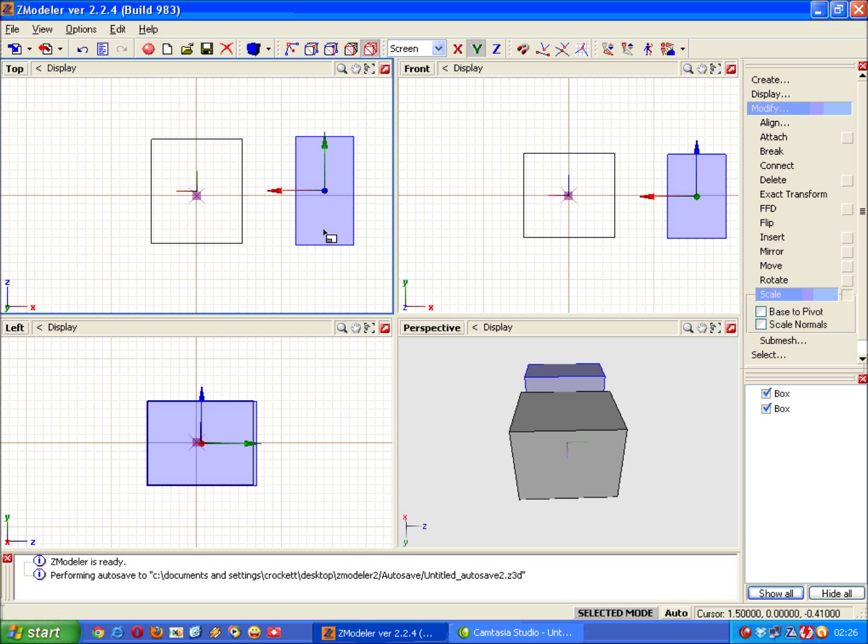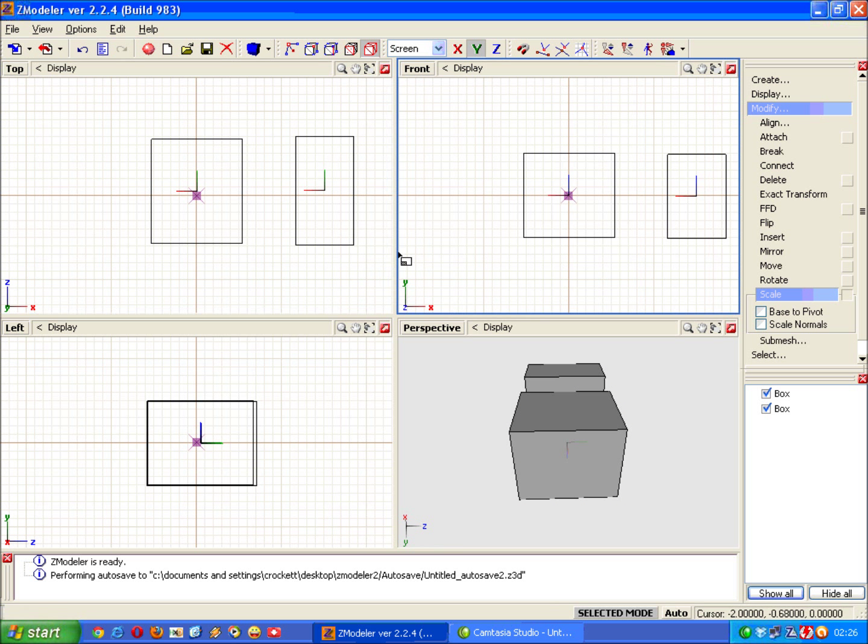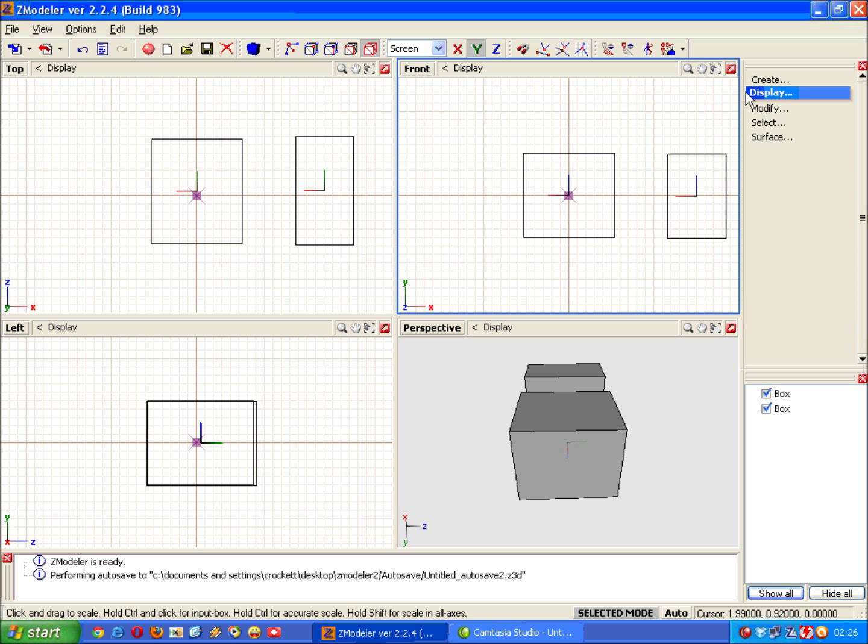Obviously if you want to scale multiple objects, you would hover over them with the mouse and click, and remember to activate the selected mode, which we discussed in the last tutorial. Have an experiment. It's not easy to get familiar with, but once you do get the hang of it, it becomes a lot easier.